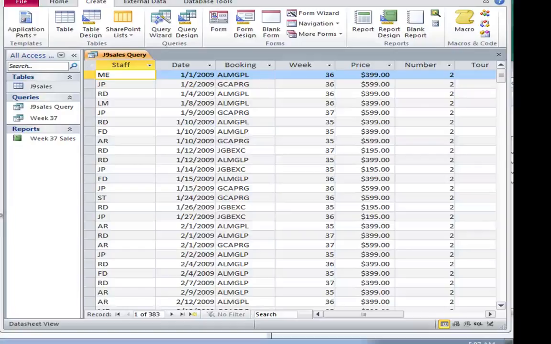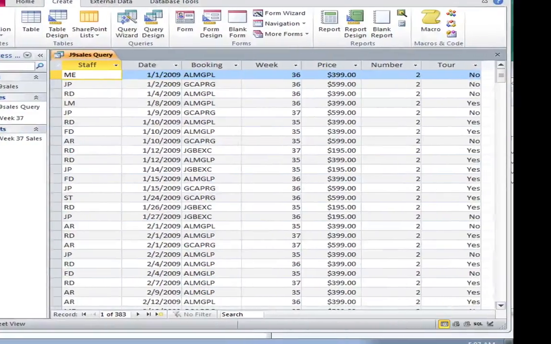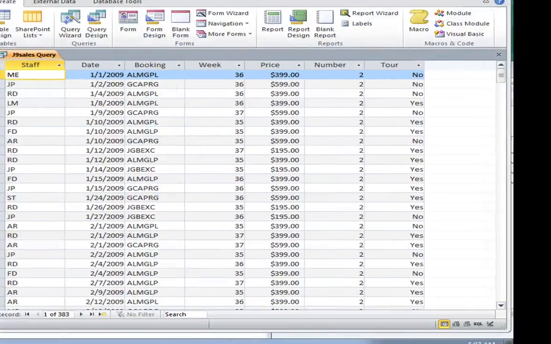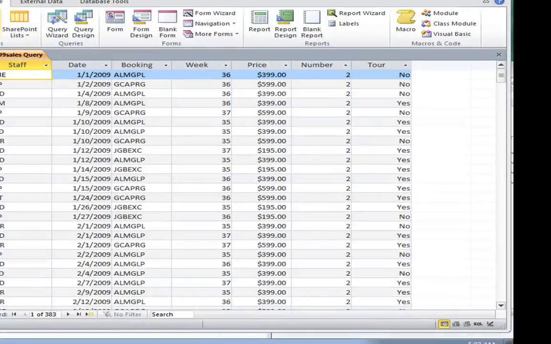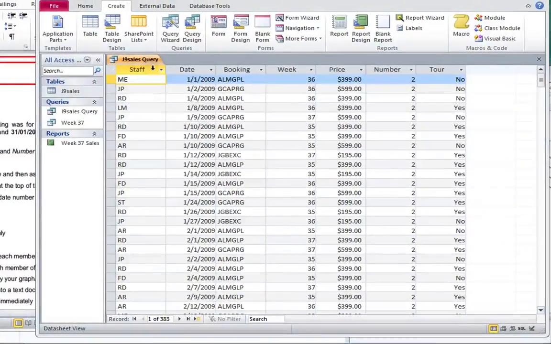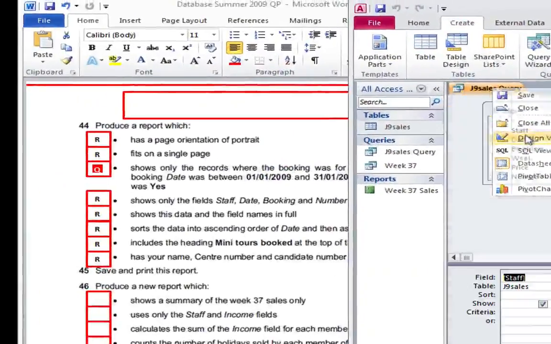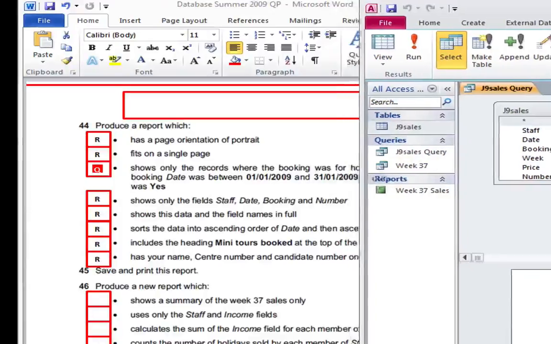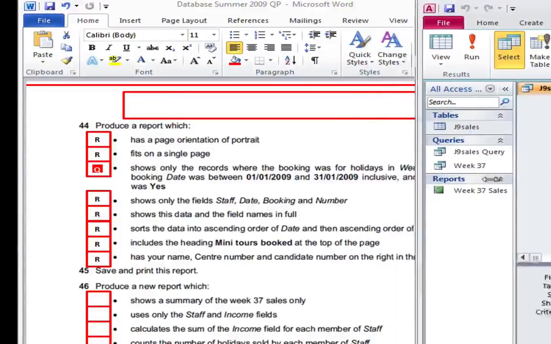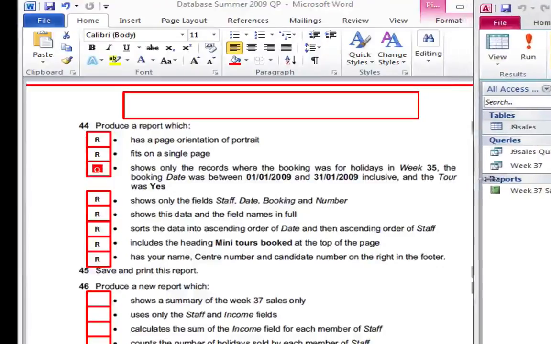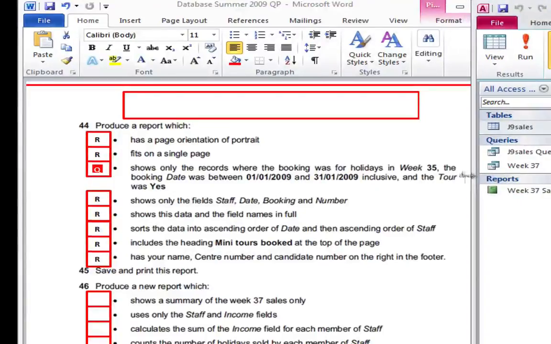So what I'm going to do now is move across so we have a clearer view of the table. Now we go up here and right mouse click and go to design view, and we go back to the question. We read the question carefully, ladies and gents. Okay, so in the question paper it says show only the records where the booking was for holidays in week 35. Okay, so we're going to do this one by one.